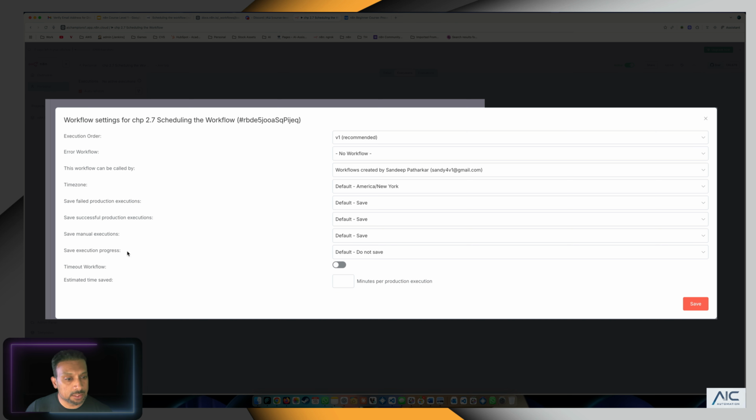And execution progress, we are not saving that. I don't know if we need that, but whatever it is, we are good. And we are not going to keep a timeout on the workflow.